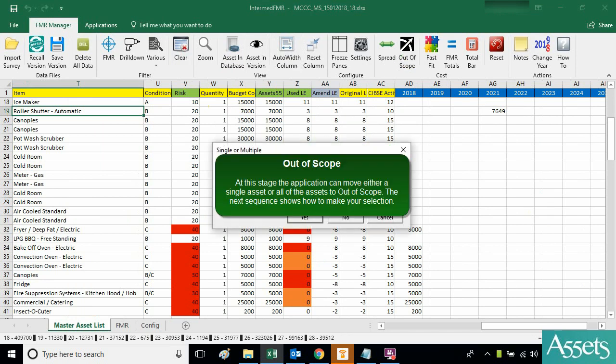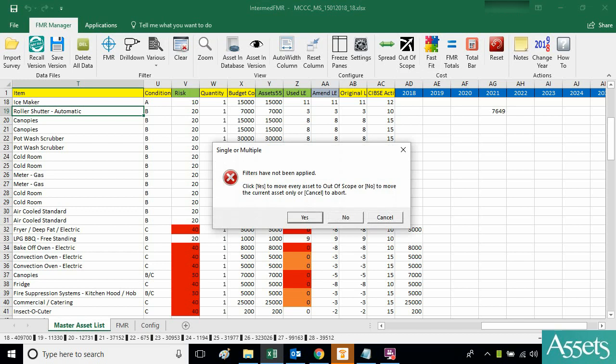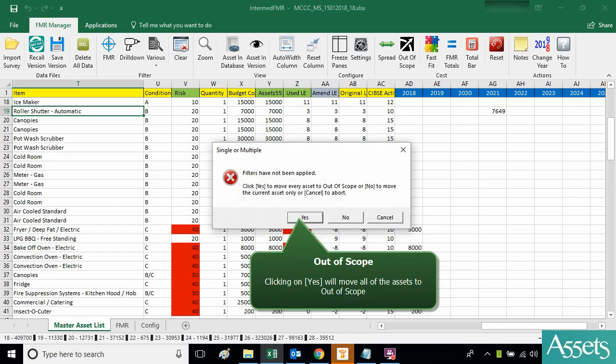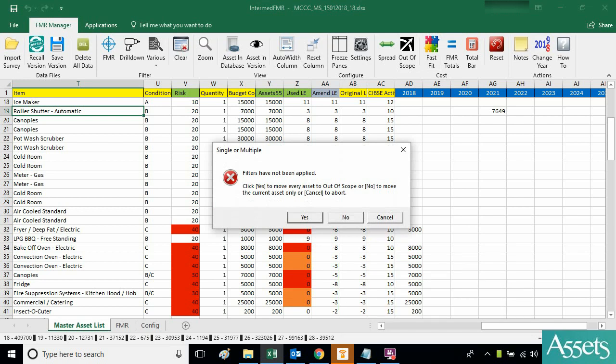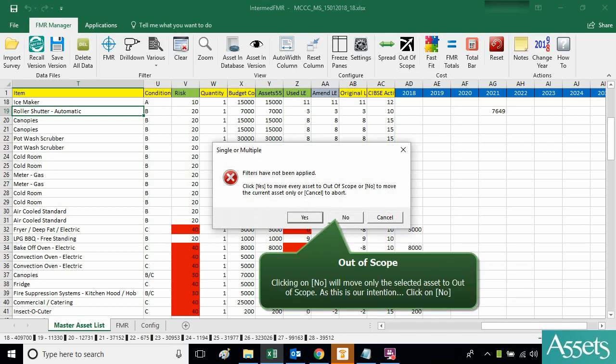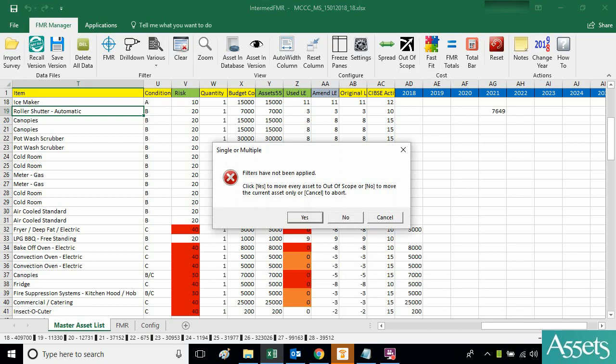At this stage, the application can move either a single asset or all of the assets to out of scope. The next sequence shows how to make your selection. Clicking on Yes will move every asset to out of scope. Clicking on Cancel will abort the action and nothing will be moved to out of scope. Clicking on No will move only the selected asset to out of scope. As this is our intention, click on No.